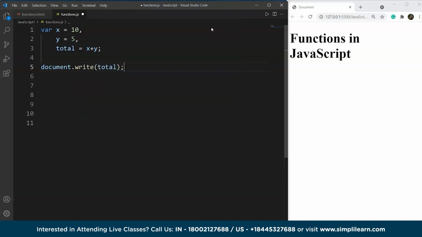So here we are done with our program. We are done with adding two numbers. So let's save it and check the output. See, the output here says 15. So what is happening is the value of x plus y, which is 10 plus 5, is stored in the variable total, and we are displaying total on a browser. So that's a very basic program, right?